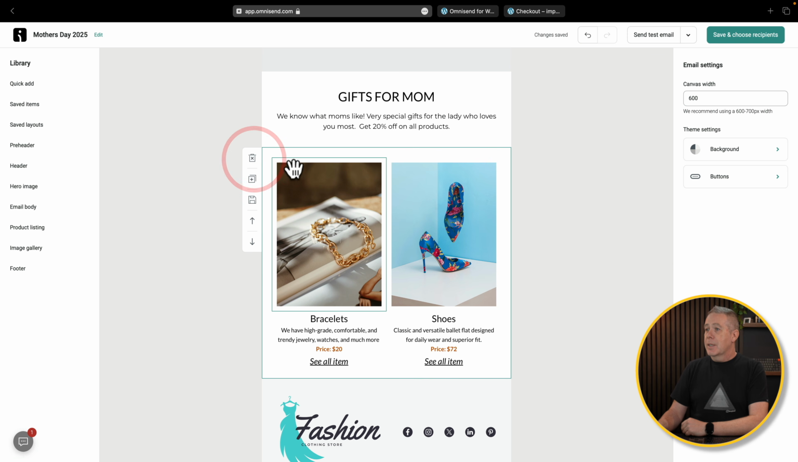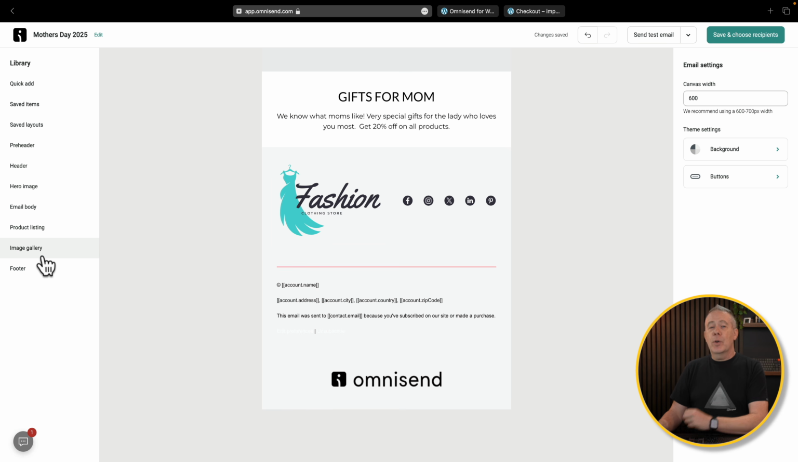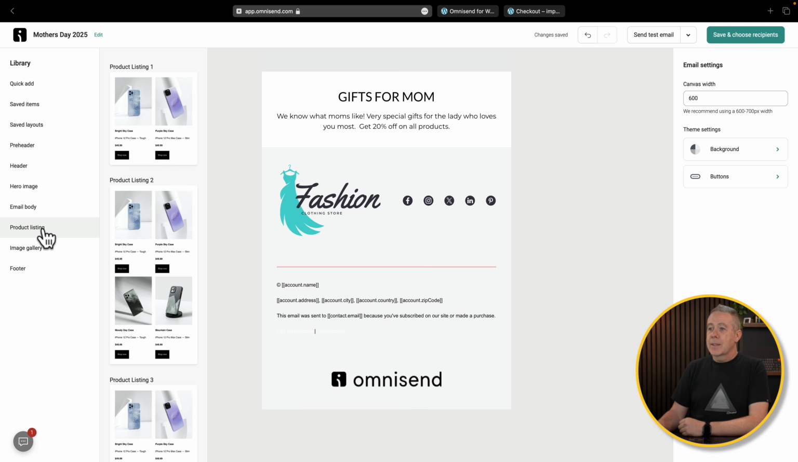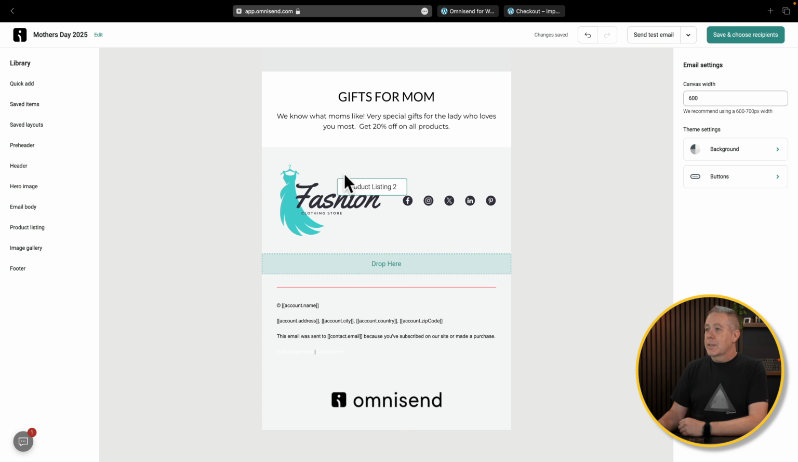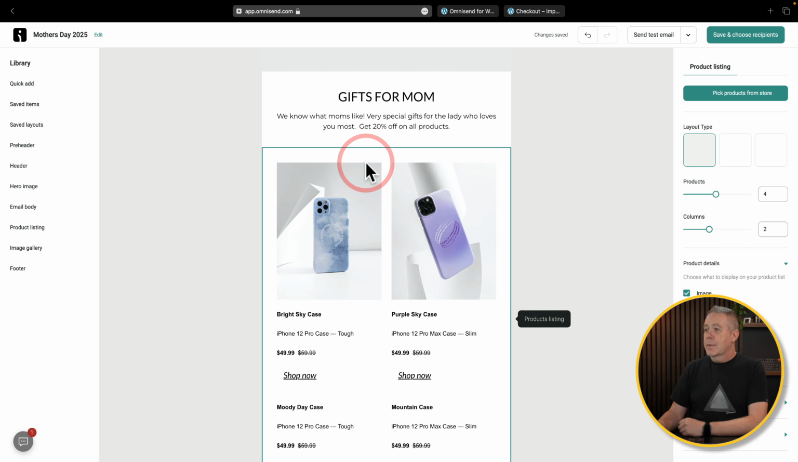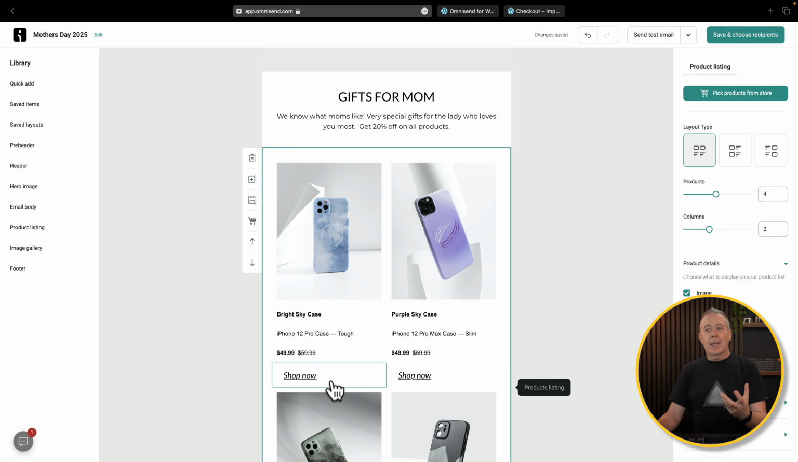But the one thing I really do appreciate about this is, let's get rid of this product section and this one, and let's go and add our own in. We'll choose the product listing and we'll drag this one into place. Now, you'll see this just pulls in some placeholder information, but this is what I really do appreciate about this.